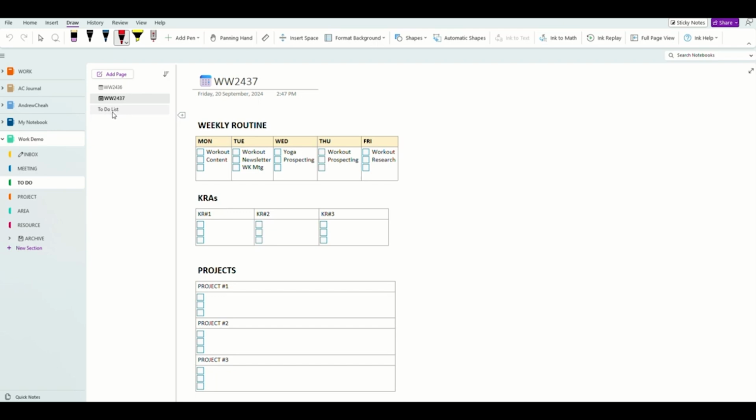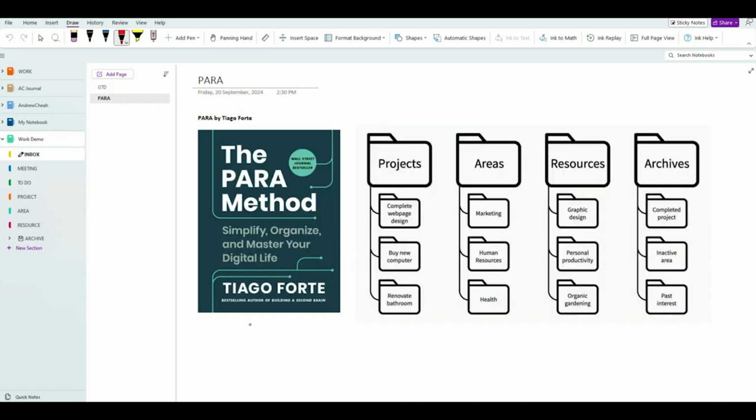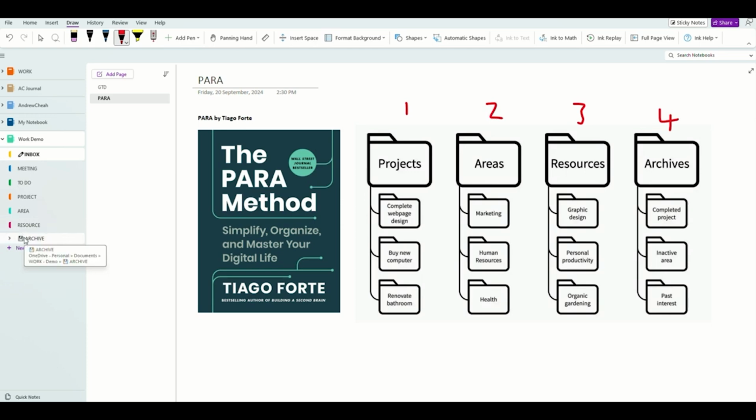When you come to organize, let me come here, organize. I want to take a step back here. There's another method that I use. It's called the PARA method, by Tiago Forte. It's basically separated into these four folders. Now you can see here you have PARA: project, area, resource, and archive. Project means all things related to a project I'll throw in here.